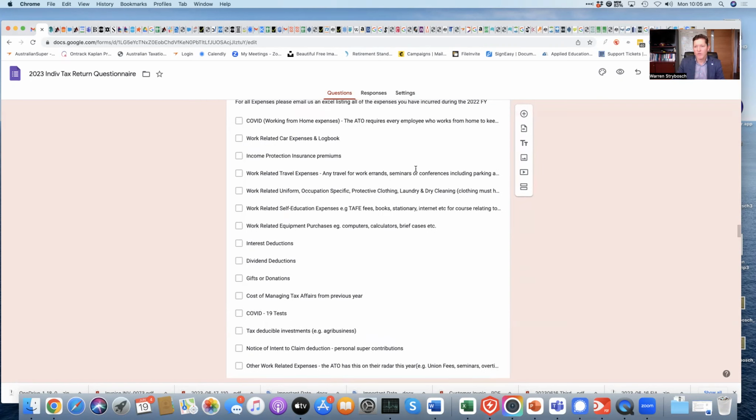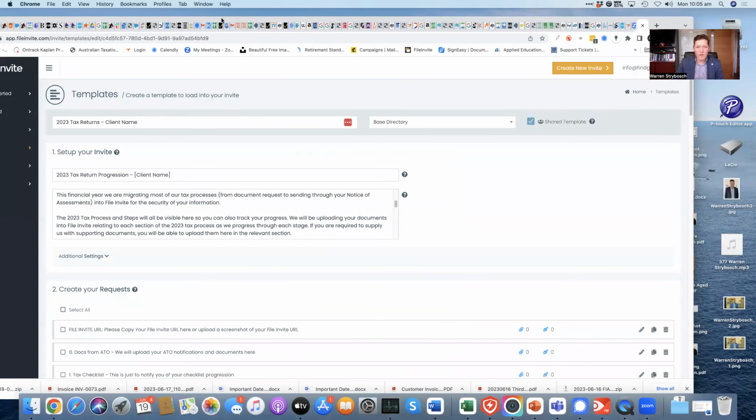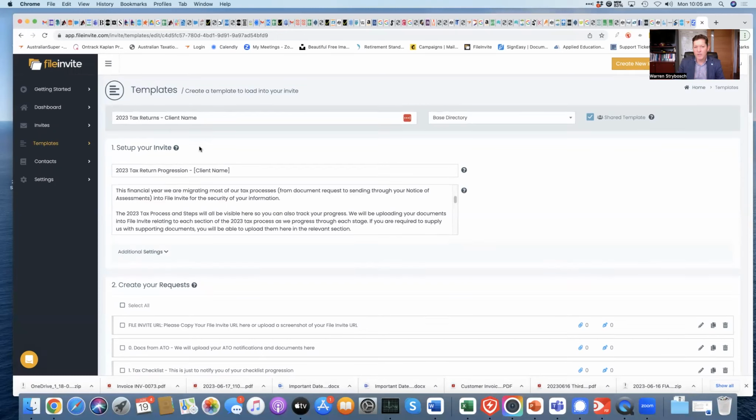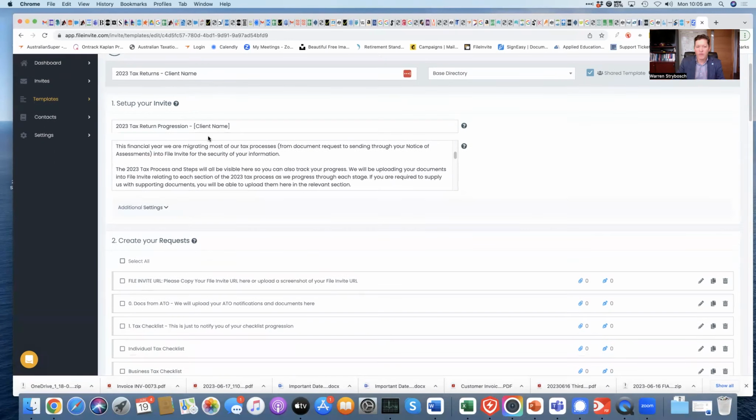So we send you, first of all, the tax checklist. The other thing that we then do, once we've got the tax checklist, is we're going to create your own file invite folder. This is a secure platform that you'll log into. And this is where we're going to do all the work going forward until we've completed all your returns. So you're all going to get an invite to your own file invite.